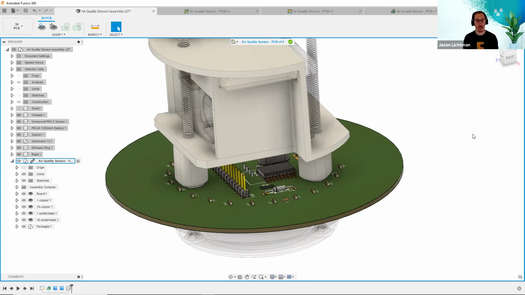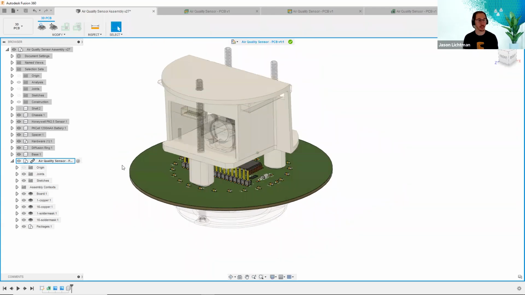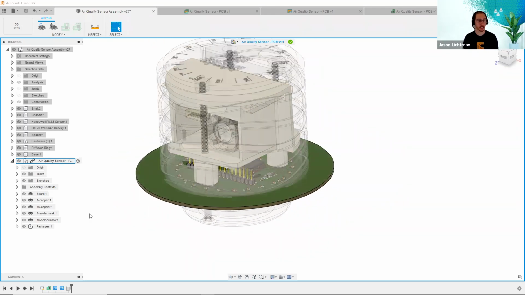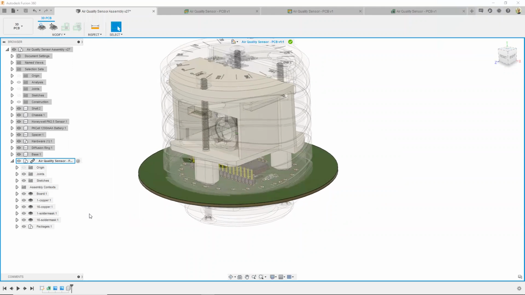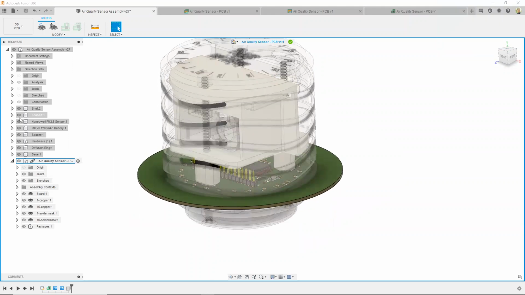Now there's one other problem with this particular PCB. Greg, can you point out anything in particular? Yeah, I mean, see this enclosure around it? As much as I like the green FR4 board, I probably don't want this enclosure sticking out.